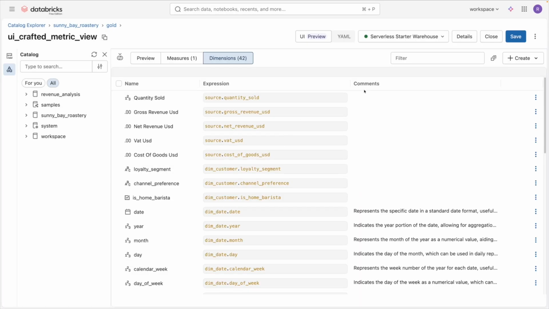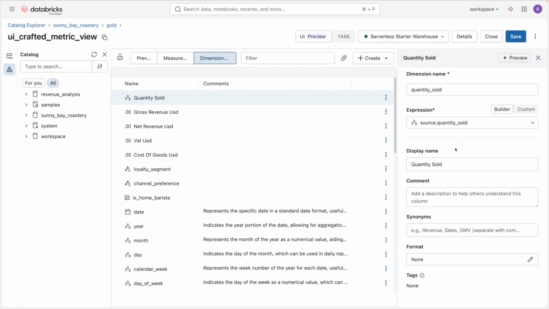Let's enrich the dimensions with some metadata. We could do that easily manually by typing in, for example, a comment in the comment field. However, this takes a lot of time, and therefore we can make use of the Databricks Assistant for generating the comment or also the synonyms.